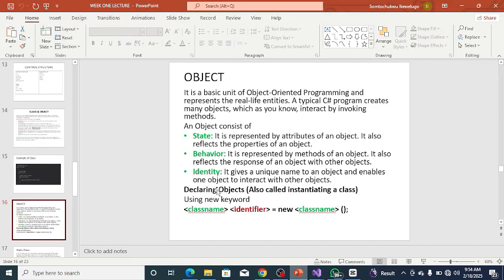Then now, an object. As I said earlier, an object is simply an instance of a class. But let's see what we have here. An object is a basic unit of object-oriented programming and represents real-life entities. A typical C# program creates many objects which, as you know, interact by invoking methods. An object consists of a state, which is the attributes of the object, behavior, and identity, which is the unique name of the object.